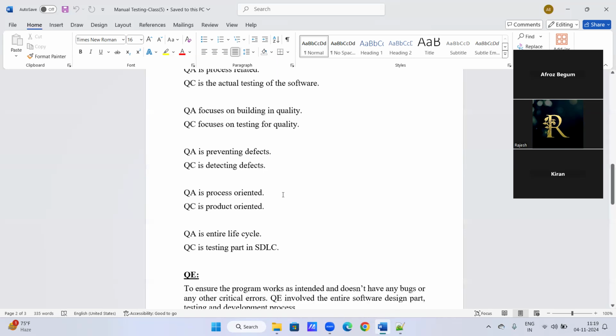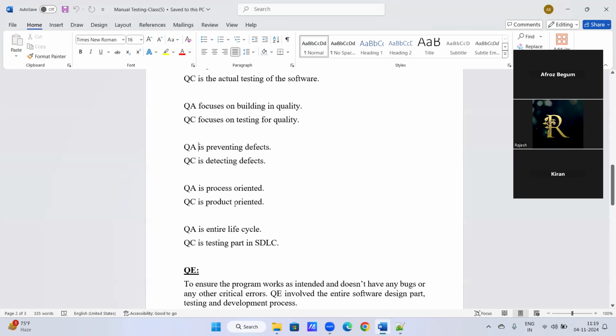And what is the fifth point? QA is process oriented and QC is product oriented. QA is process oriented means it will always focus on process. That's why QA is involved everywhere. And QA means product managers, project managers; these people are involved in QA. QC is product oriented. Product oriented means during testing, we focus on quality, the quality of the product. This is the main goal. So testers come under QC. The QA part is not our responsibility.